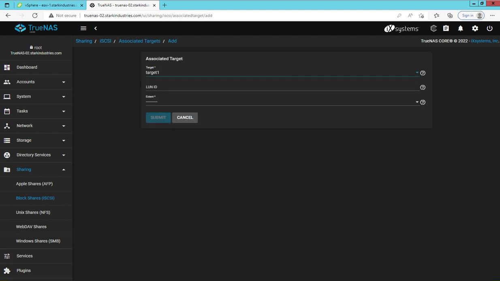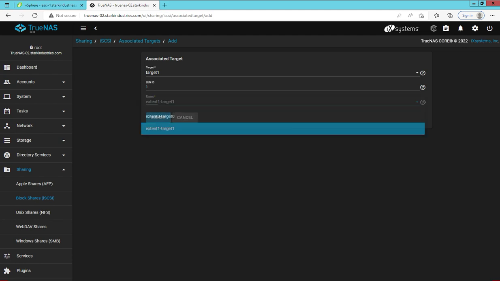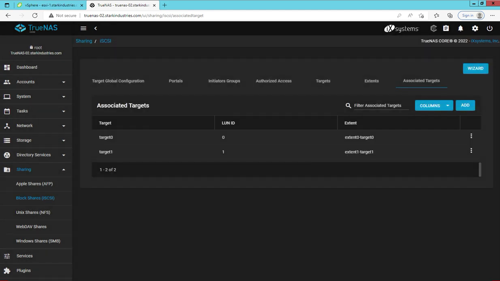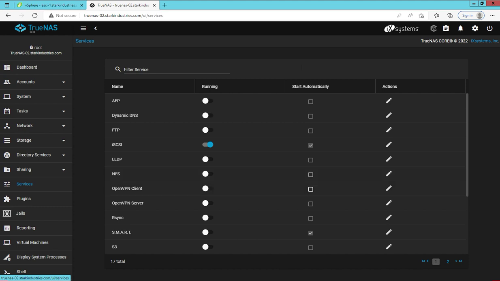So select target 1, LUN ID is 1, and target extent as 1. So right now I'm done. On the TrueNAS screen, I need to make sure that my iSCSI service is running, as you can see here, and it's set to start automatically when the TrueNAS device starts. So it is configured appropriately.